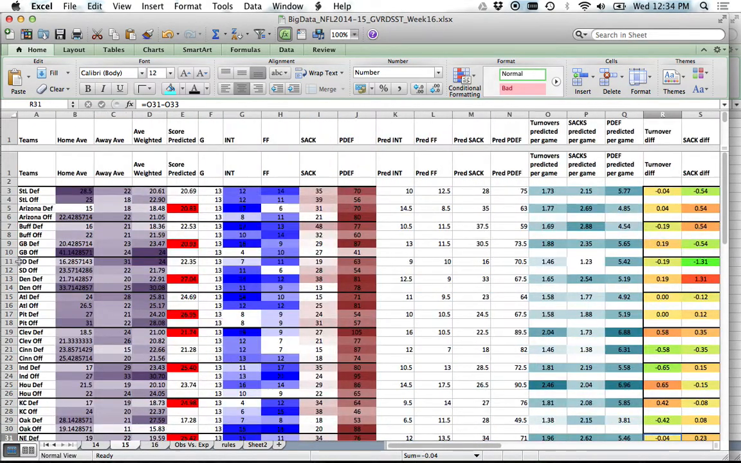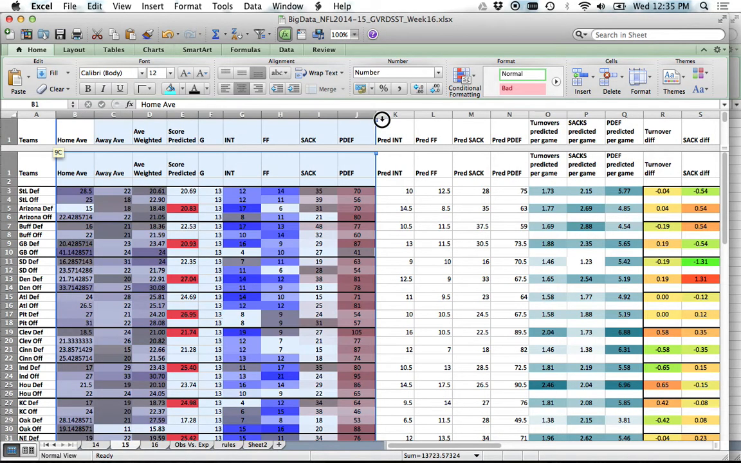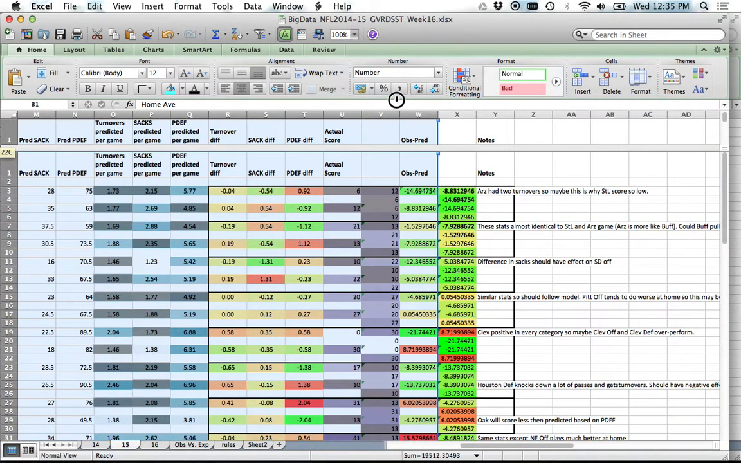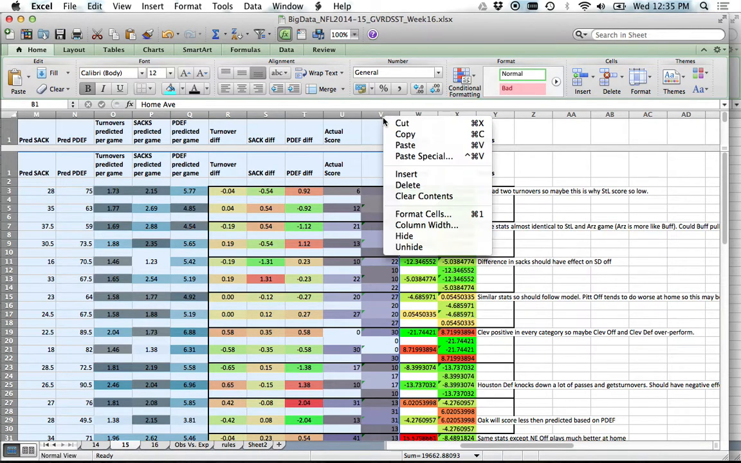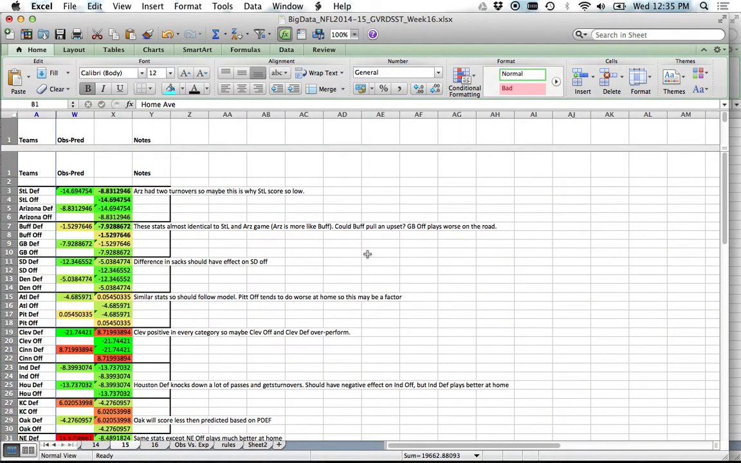Okay, so here are all our teams here. I'm going to hide all this stuff so we can see it a little better. So we made our predictions. We had the actual score that was scored. But remember, this column gives us the difference. You could think of this as, did those teams overperform or underperform based on what they should have scored? Does that make sense?